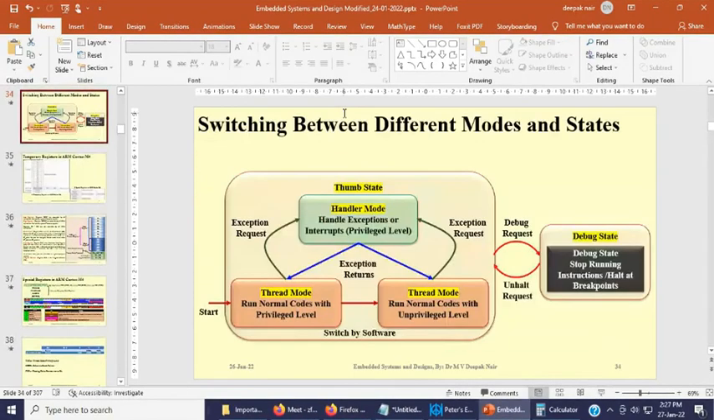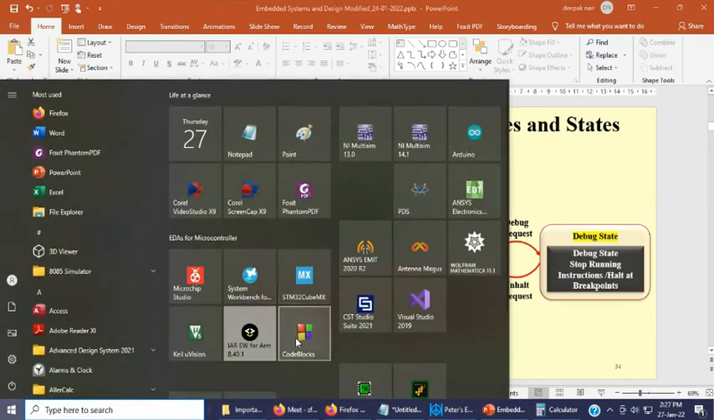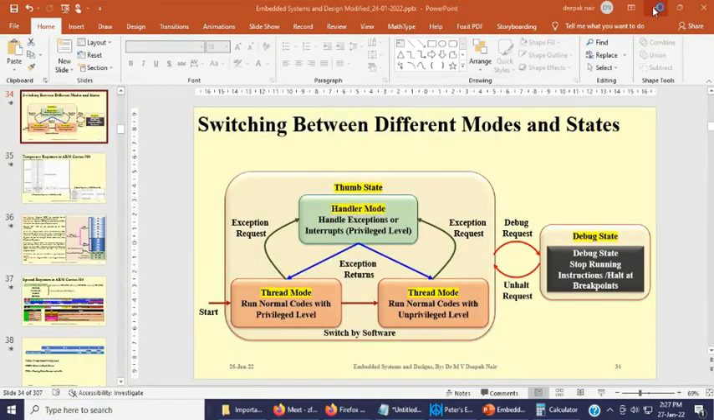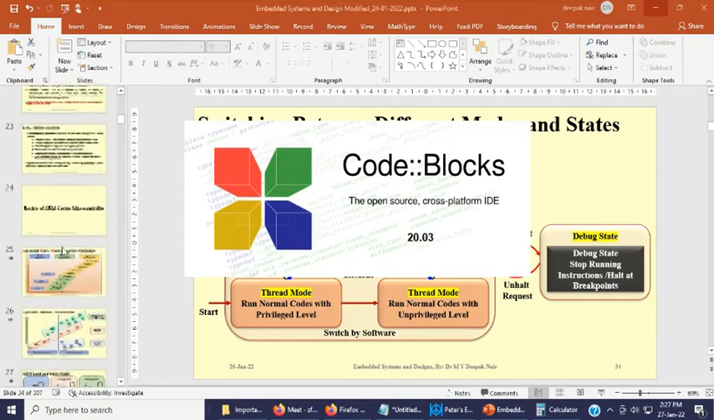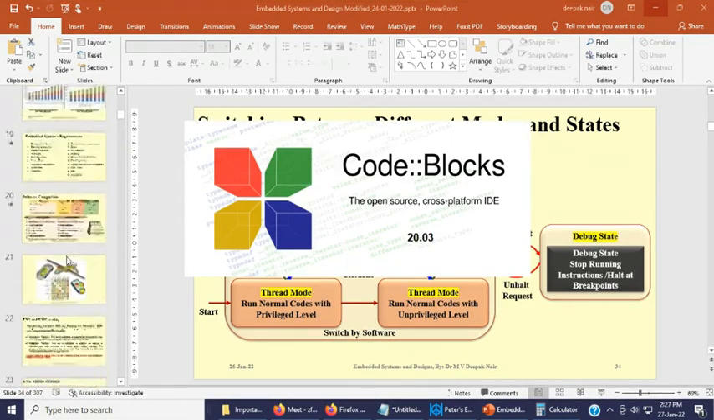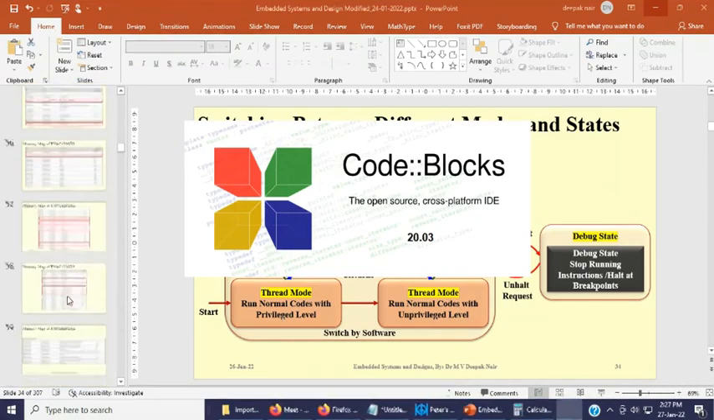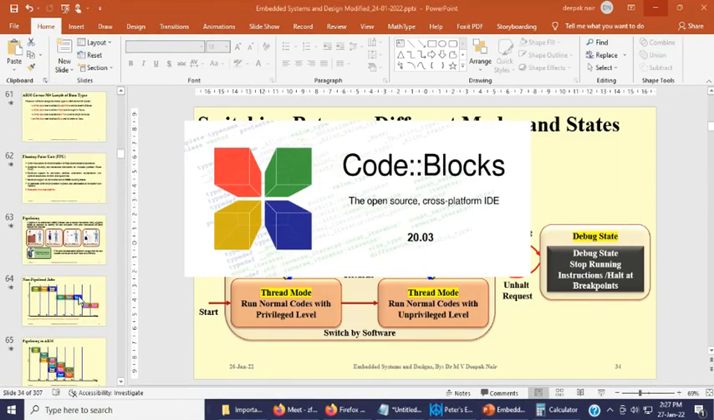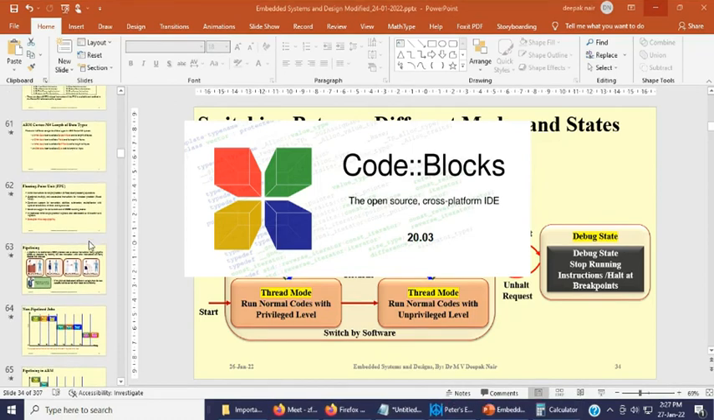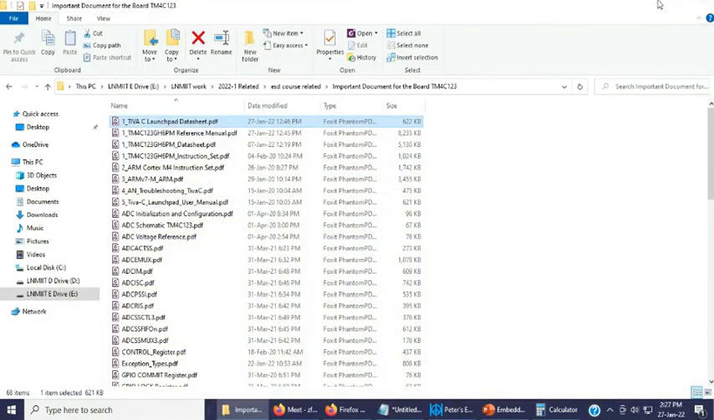I have 3 minutes before that. Just let me show you Code::Blocks and some features of it. In 2 minutes, I will show you that. Then in the next class, we will be going deeper into the ARM Cortex. Please make note of these things because everything that we talk about right now will be used in programming. We will be exploring all these things while programming.